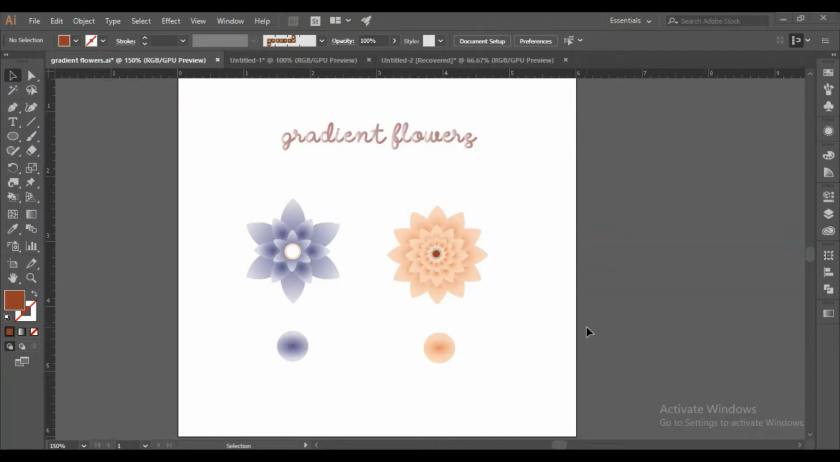Today we will learn how to create gradient flowers in Adobe Illustrator. So this is part 3, in which I will tell you how to make these flowers with another technique, which is the rotate and copy tool. So let's begin with the tutorial.